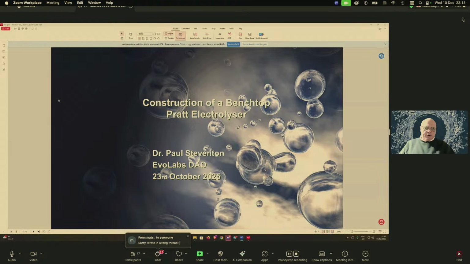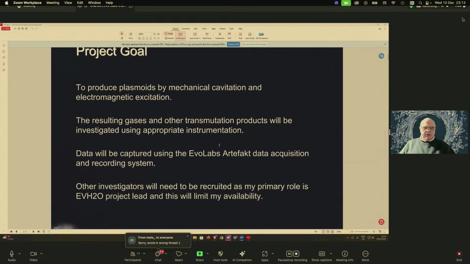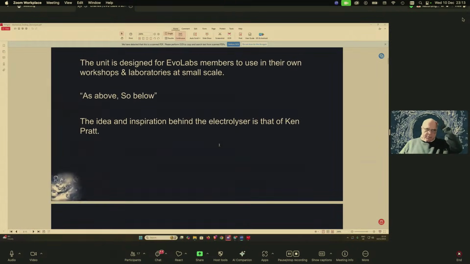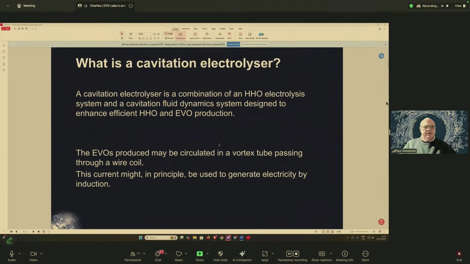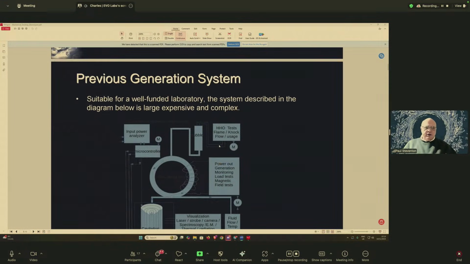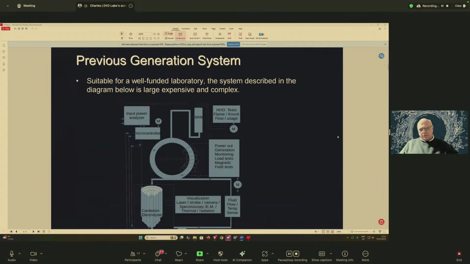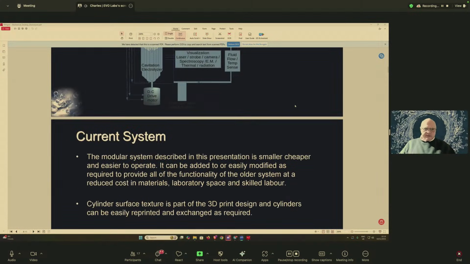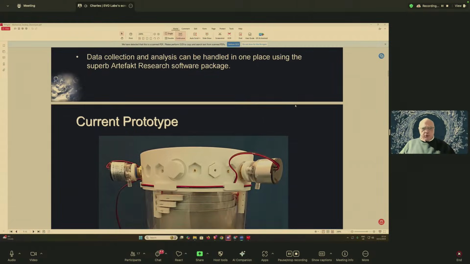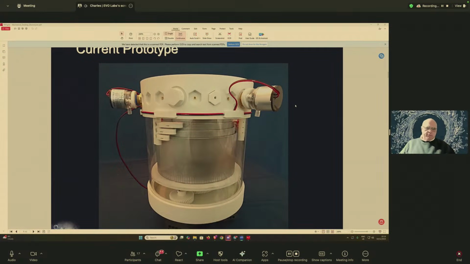If you just run through it fairly quickly, Charles, there's nothing much to say here. There's a lot about the background of it and some bits and pieces. Cavitation electrolyzer. This is the old system that we got as a starting point. Far too big, far too complicated, and needs a nice big lab. So the question was, what can you get onto a desktop? And the answer is, well, less, but doing a few more things. This is what the prototype looks like.